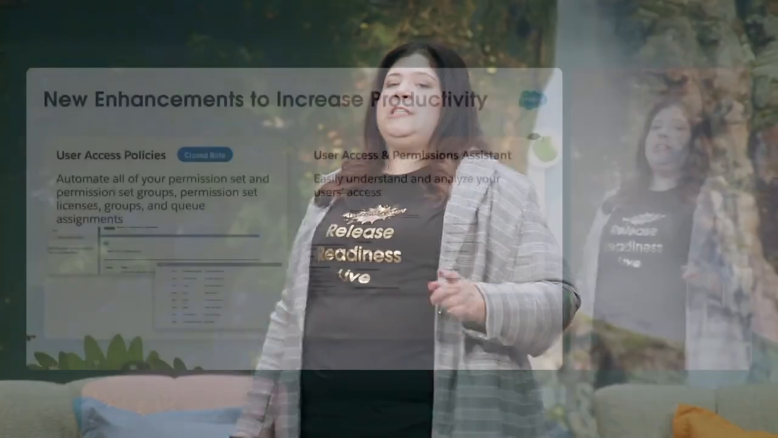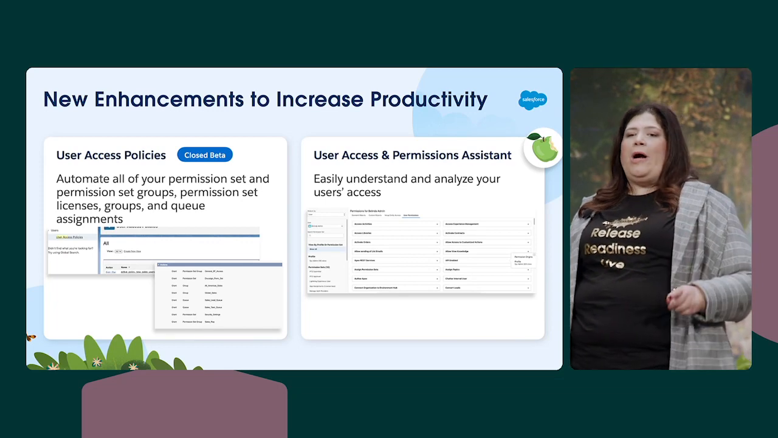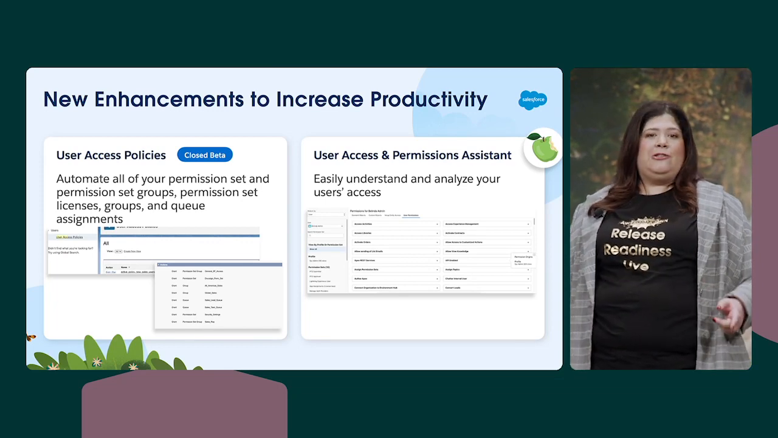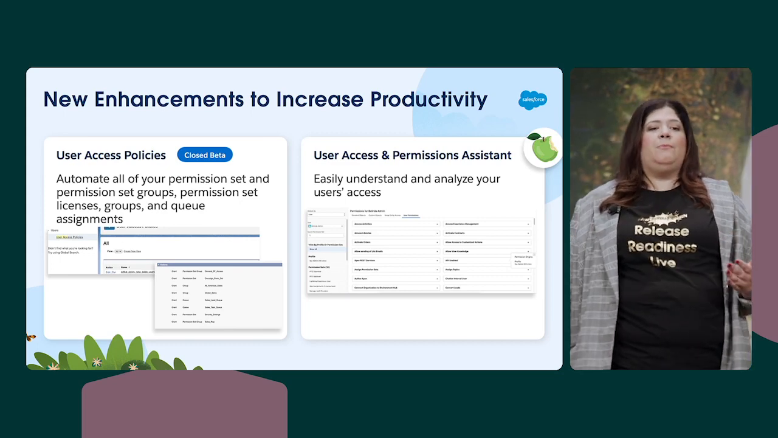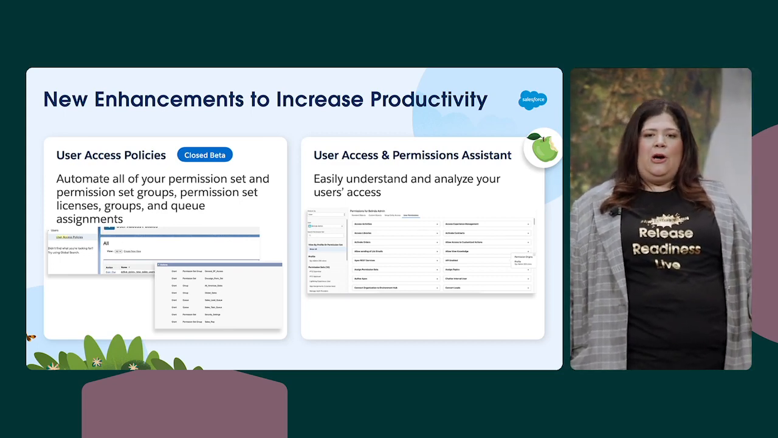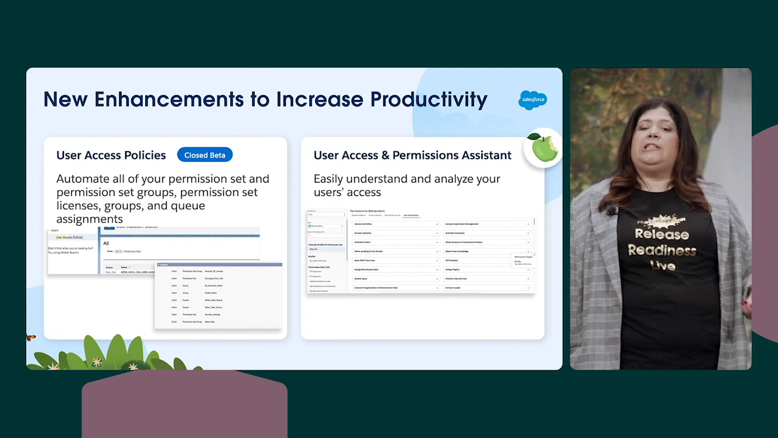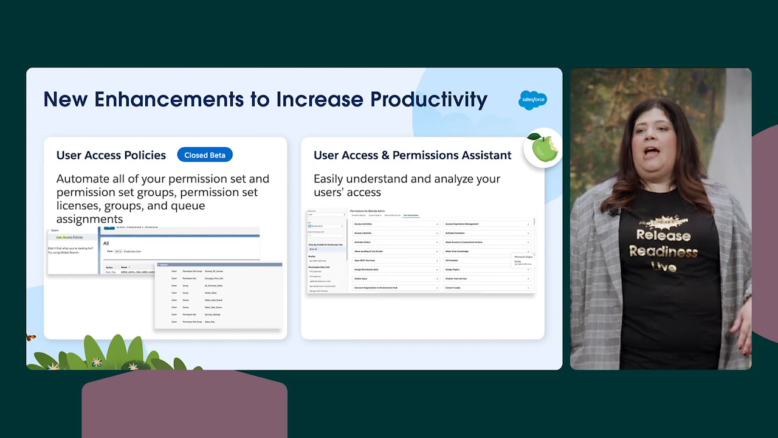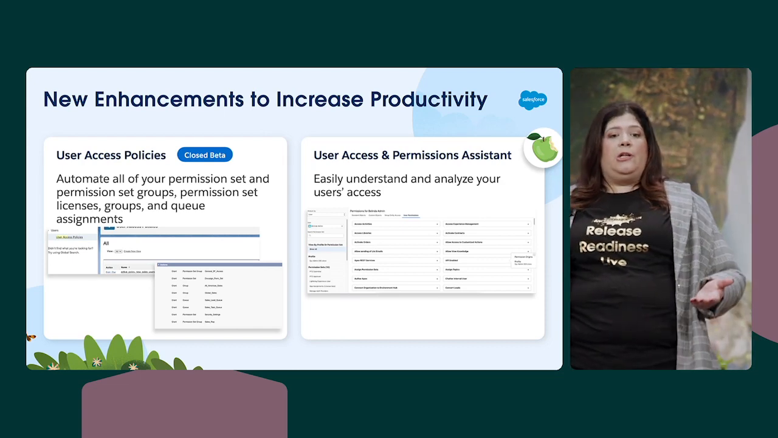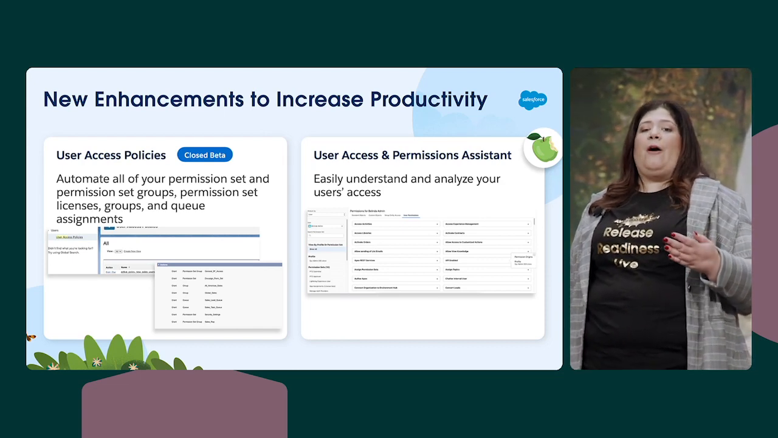Speaking of productivity, if you haven't already tried User Access and Permissions Assistant, you should absolutely try this app now. This starts to solve your most requested idea for my feature area on the Idea Exchange, and that is reporting on permission assignment. And so what this allows you to do is to easily analyze and report on user access, and not only just analyze and understand what a user has, but understand how they got it.